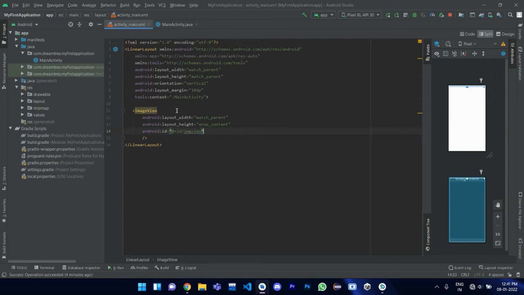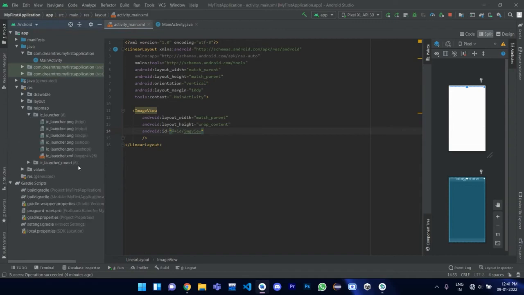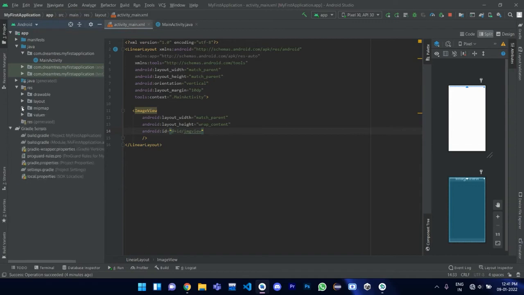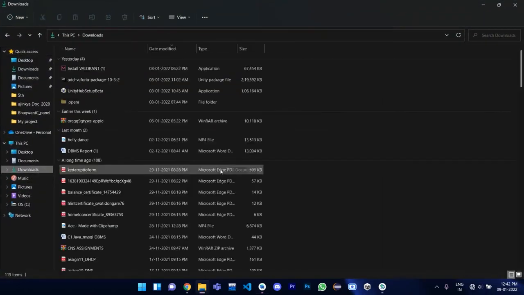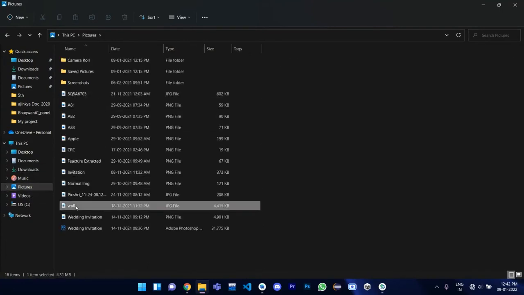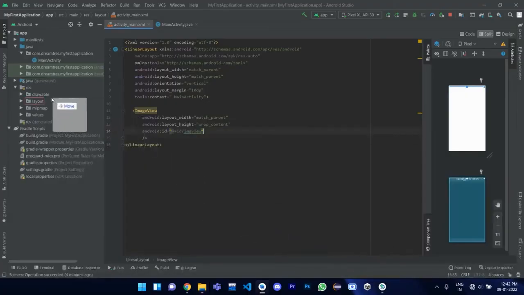So basically what you need is one image. There are some basic images provided by default, that is launcher images, but we want our own custom images. In the first video I already mentioned the directory structure. Inside the drawable folder you need to paste your image. So now I'm going to my pictures and I'm going to get this picture. Simply copy, or you can drag and simply paste or move it inside the drawable folder.